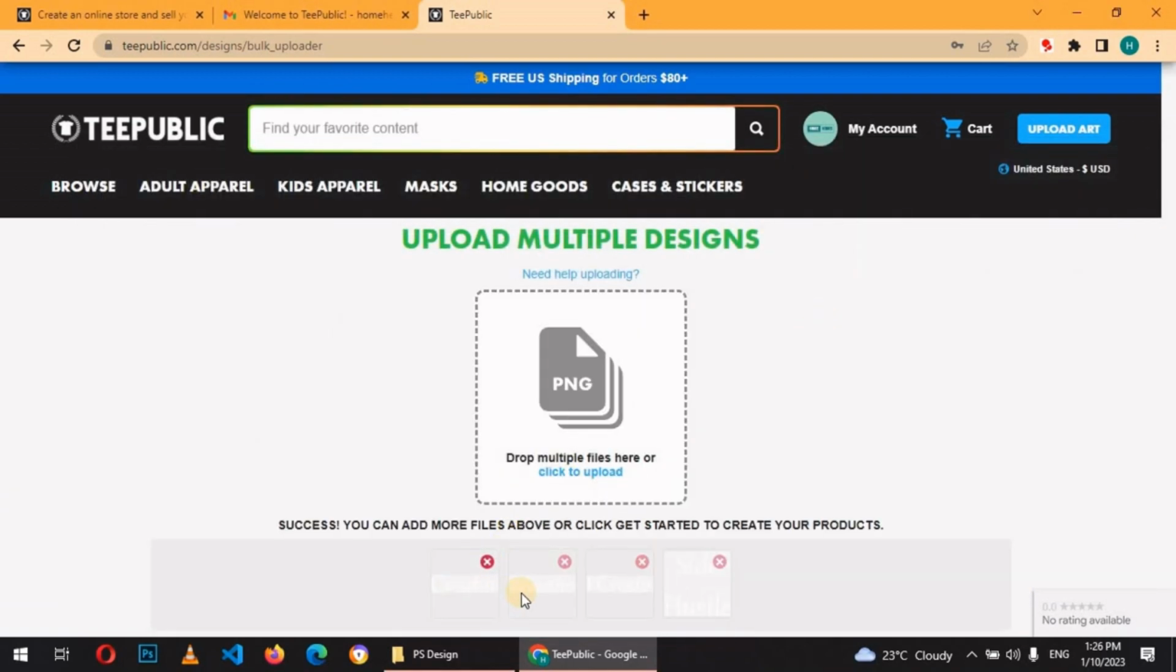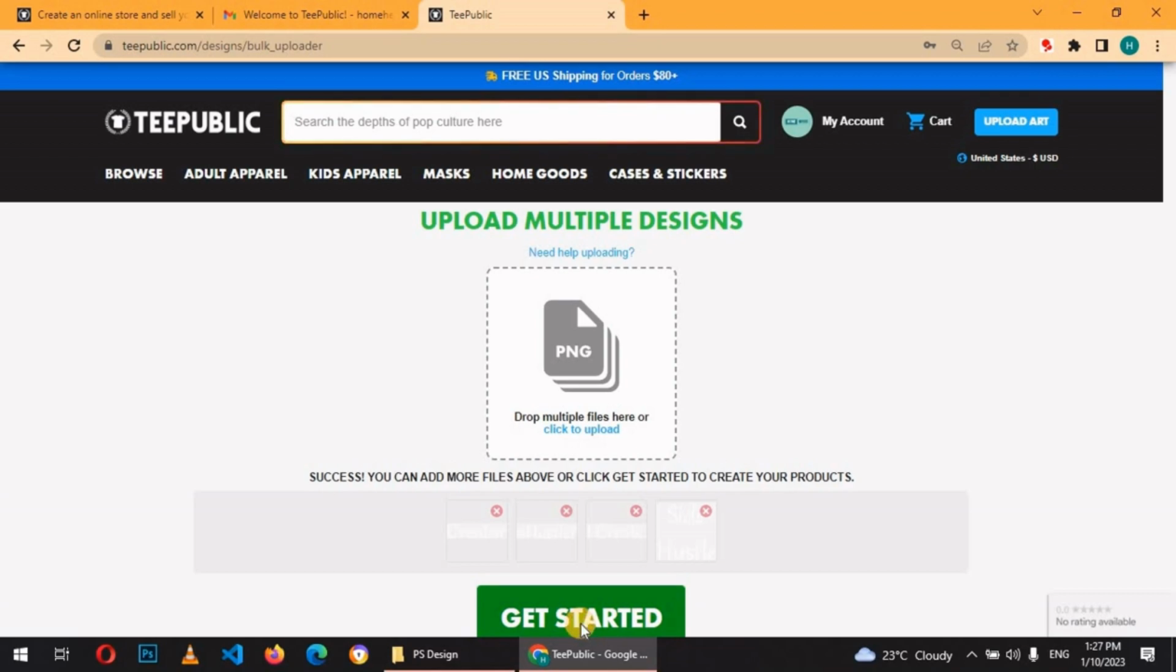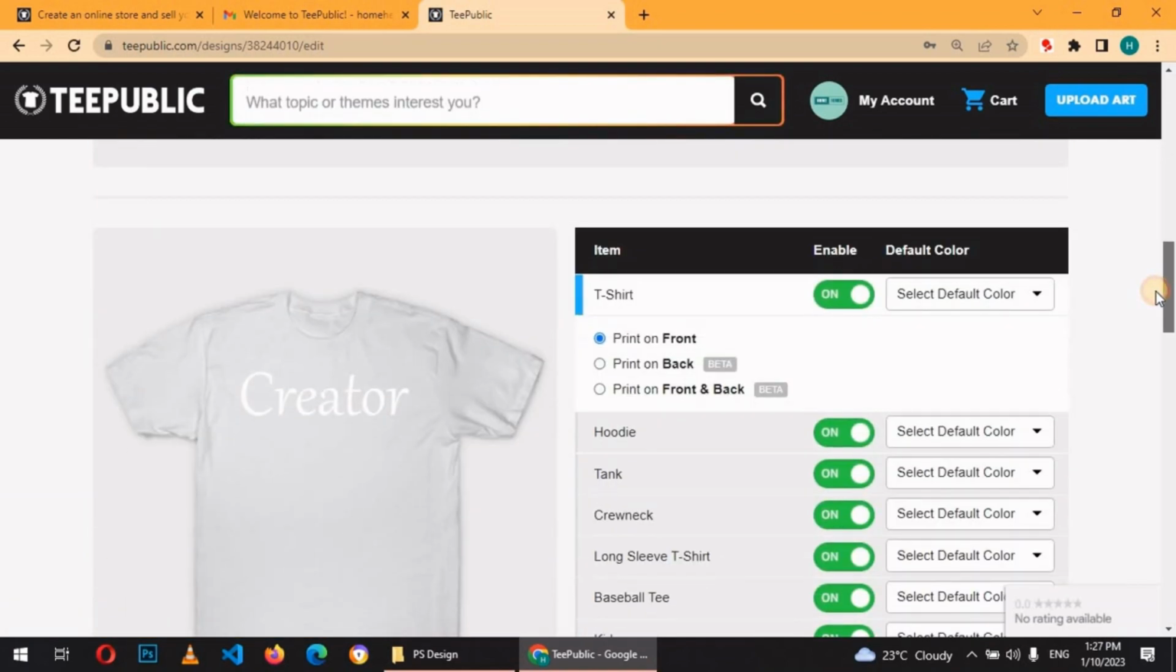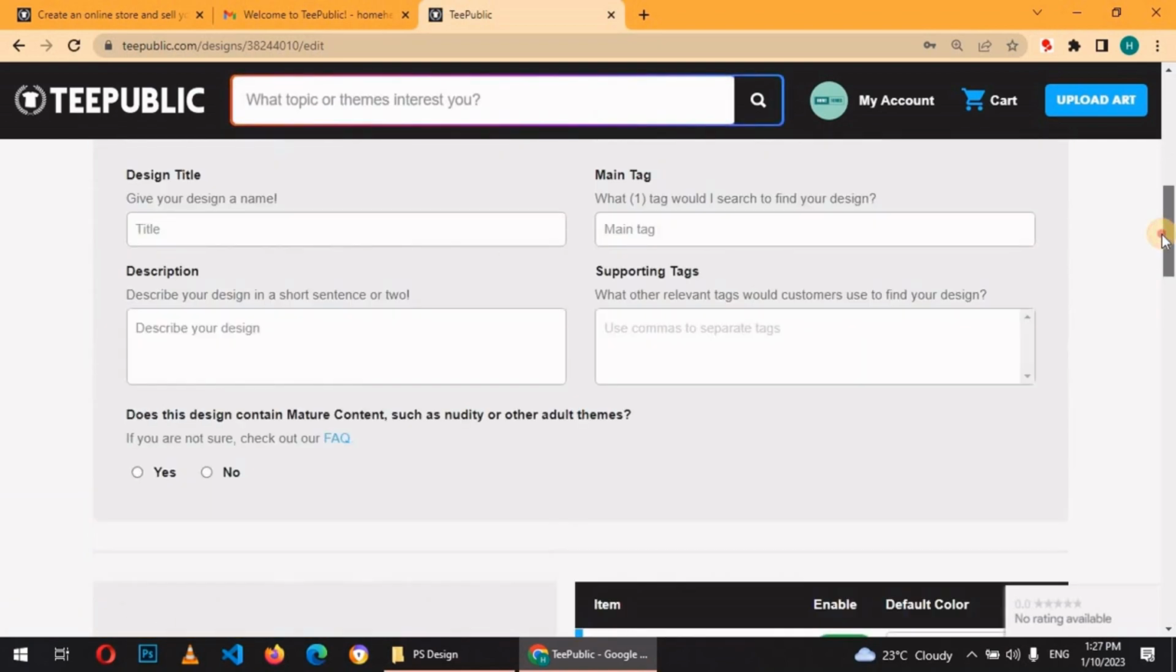So all our 4 are uploaded, and you can actually add more, but for now we are just going to first work on with this. So we're gonna click on get started. So from here you're currently editing design 1 of 4. So it's pretty much the same design, but then it's a white color.